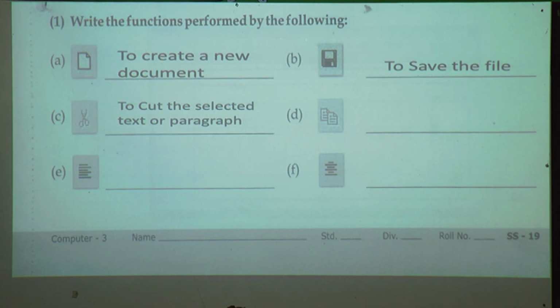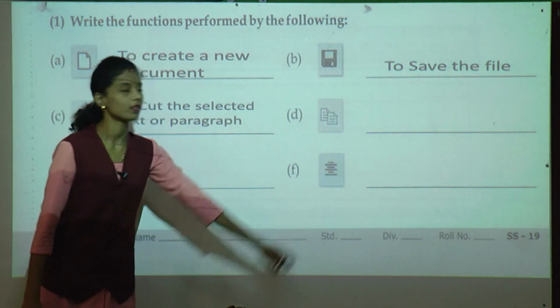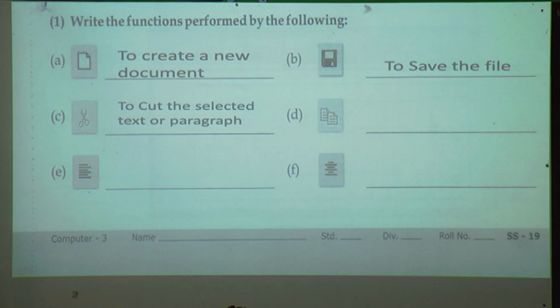Now fourth one, what is the use of this symbol? Good. To copy the selected text or paragraph. Now next one, what is it? Yes, it is alignment, for changing the alignment of the paragraph.